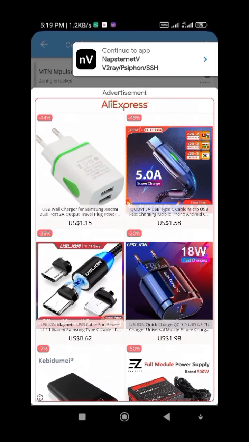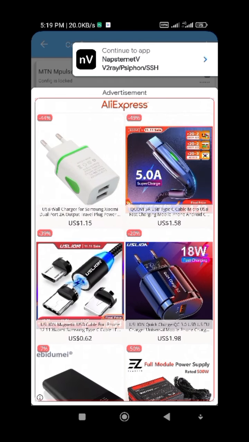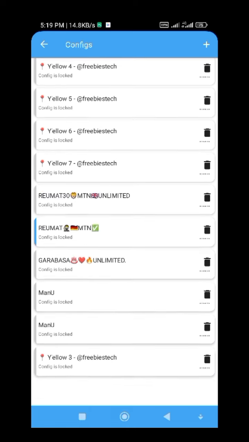So once you have imported it, some files may take time to import, so you just have to make sure you have patience until the app responds. Once it responds and shows an advertisement, you can just click on continue to app. And if it does not show an advertisement, just continue to go ahead and do the other settings.